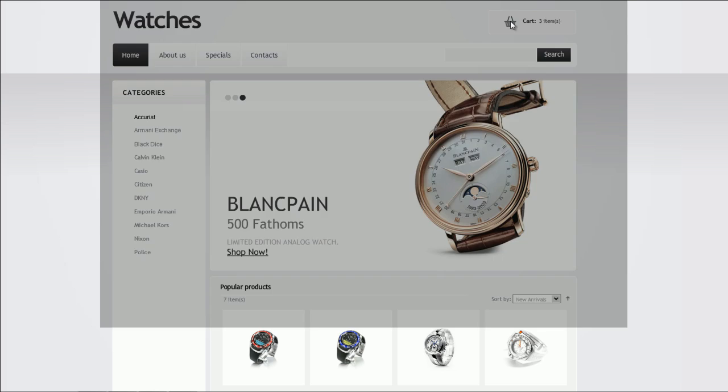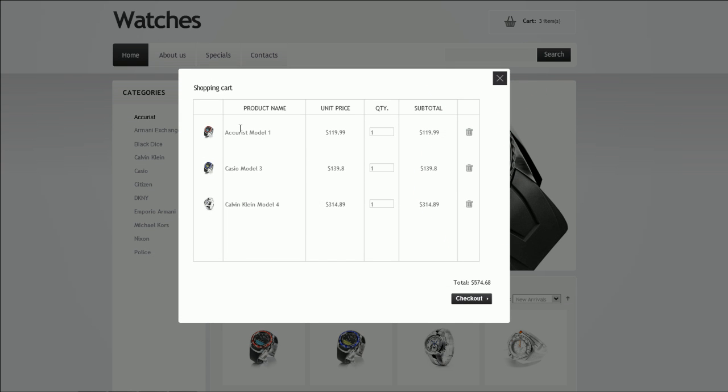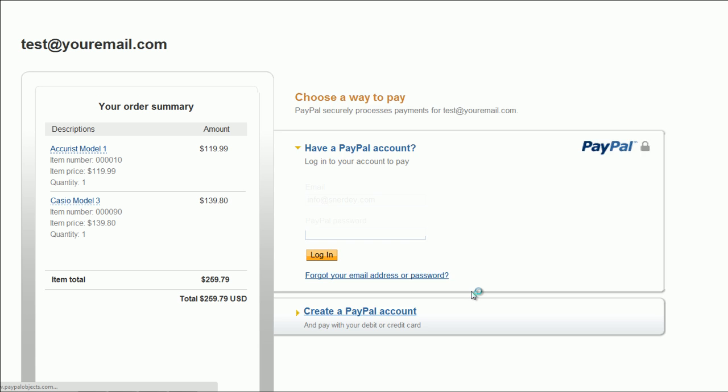Let's look at our cart. I have my 3 products. If I want to delete one, just take one out. Check out. And now we're ready to go. Enjoy your shopping cart.